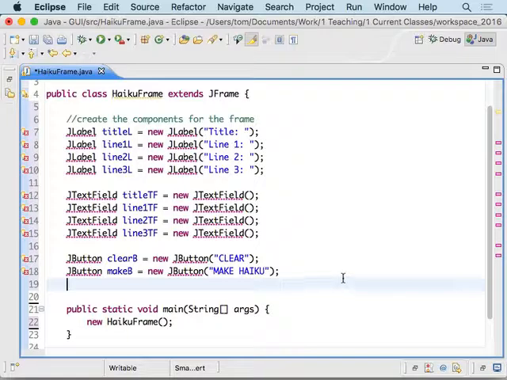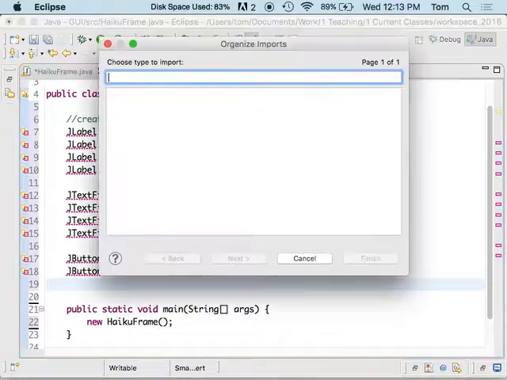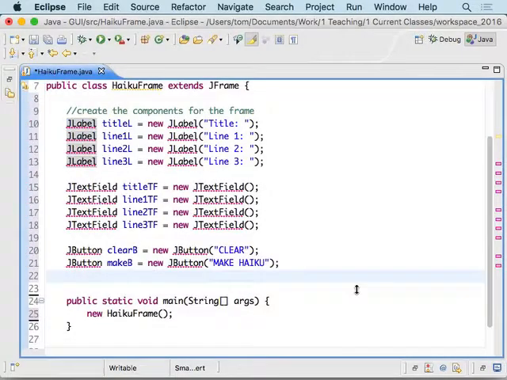And then just to remind you guys, you can import a bunch of things at once by holding down Control and Shift and then typing an O. So I just imported all that stuff at once.